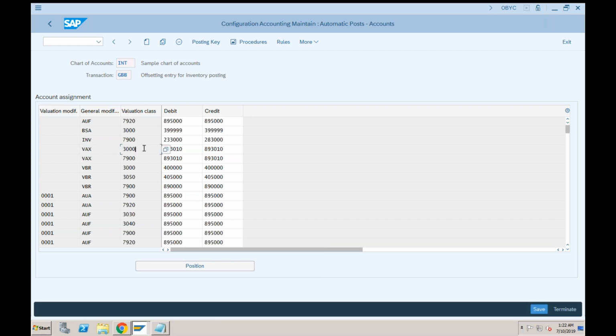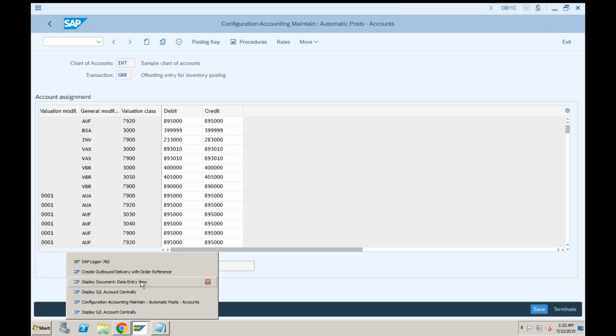Many times, when SD users are trying to create a delivery document, they get an error that there is no GL account maintained in this configuration. So what you need to do is come here and maintain this combination. You can see for VAX, the valuation class is 3000, we already know. The system is determining this 893010 account. Let's see if it is correct.